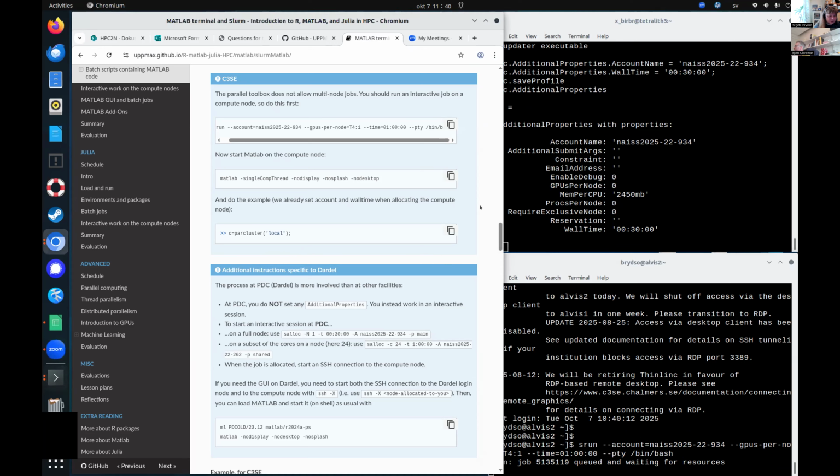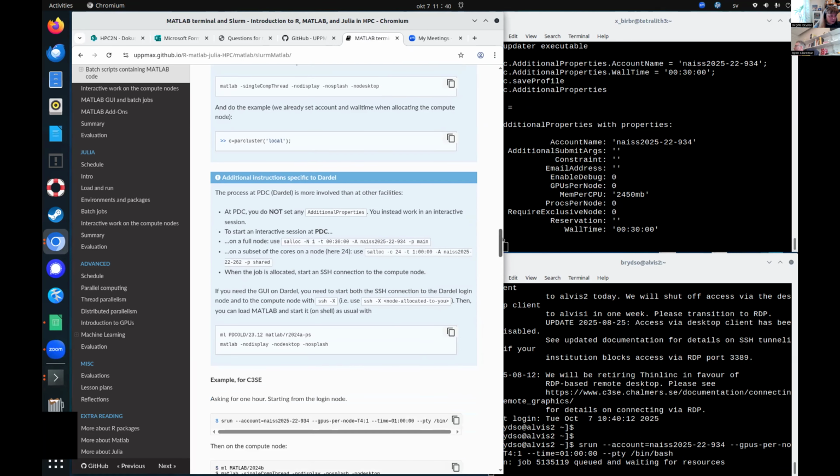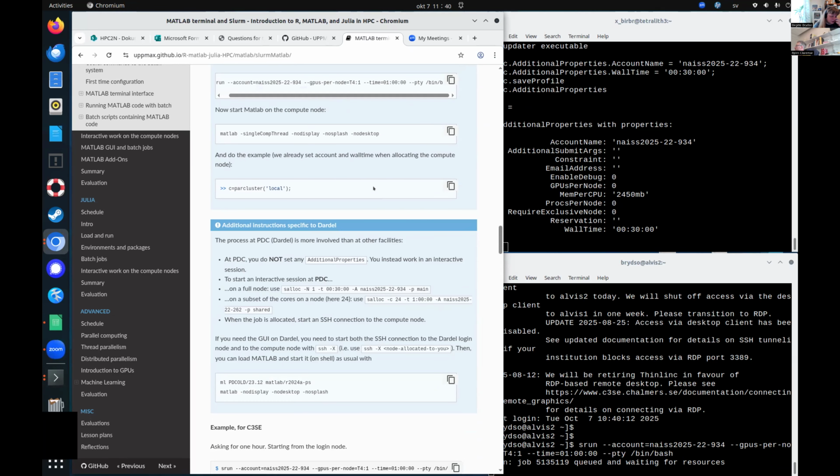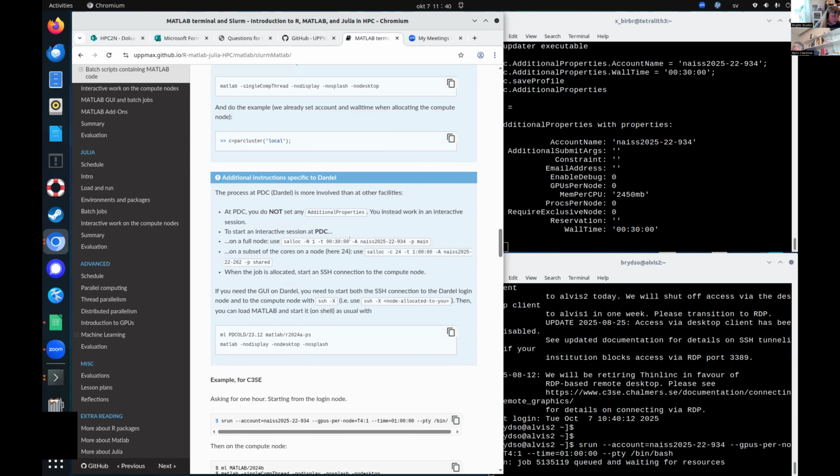I don't know how long that will take, but maybe I should just continue while I wait for this. And I can mention that, of course, you load MATLAB as you did before, so that should have been added here also. And then you start MATLAB, and then you do C equals parcluster local if you are on Alvis. So we have Dardel as the special case here as well. And there you do not set any additional properties. You work in an interactive session, just like on Alvis.